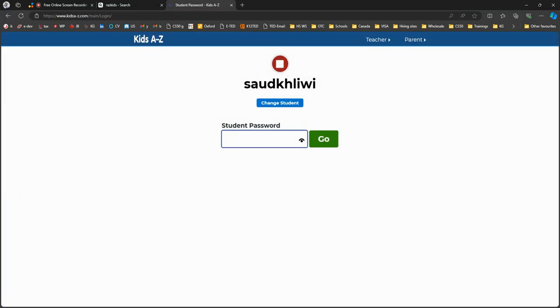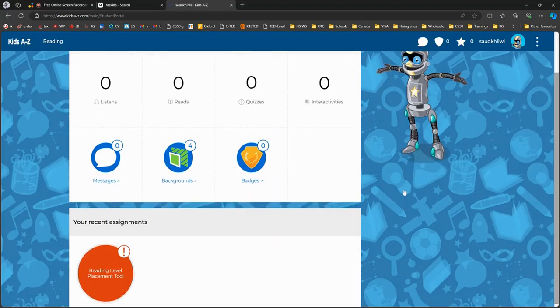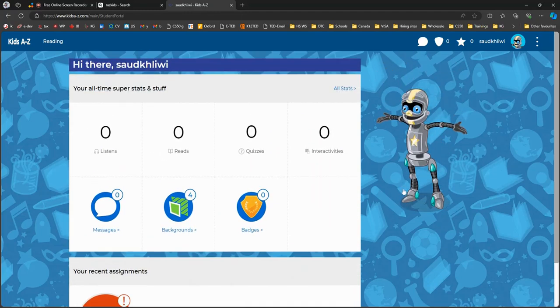Now, you must enter your password. Now, an example here. 1, 2, 3. Click on Go. We have successfully get access to our RASKit's platform.